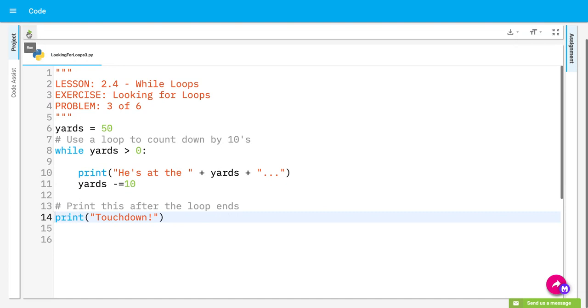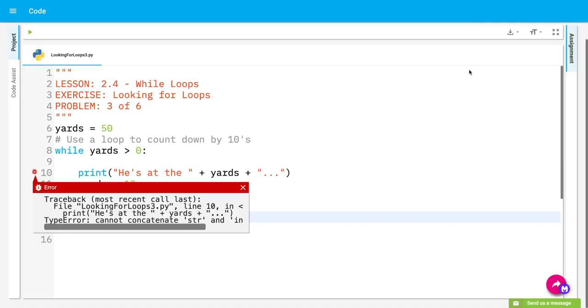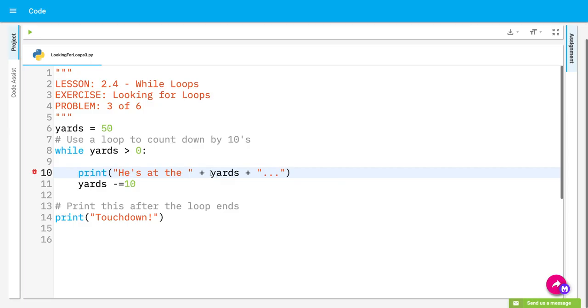So let's test the theory here. Uh-oh, what did I know? Oh, I need to say string. Cannot concatenate string and integer objects. Okay, so that's why we do this. This is technically an integer right now because I started it out with a number. So I need to concatenate str parenthesis yards parenthesis. Now it should work. So let's try it.